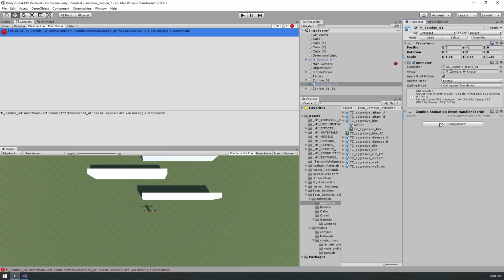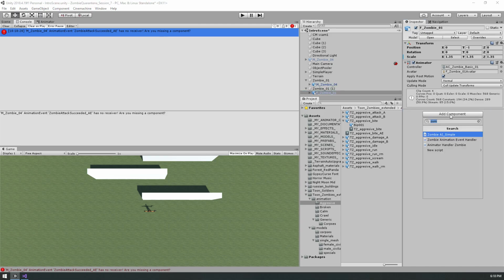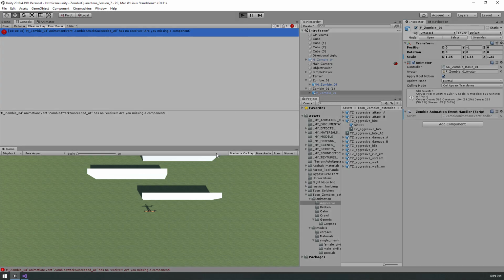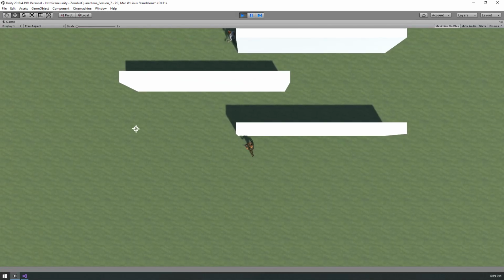Zombie animation event handler has to be added to both of our zombie models. And remember, not the container, but the actual model, because the animation is played on the model, not the container. So now that I've added these, now we should see something better.